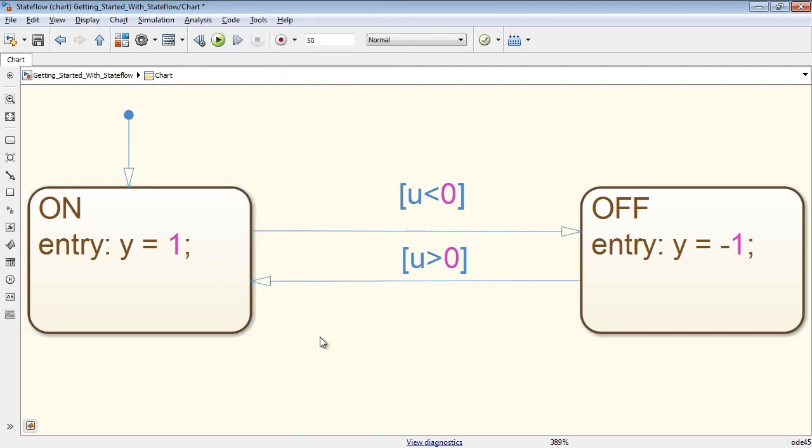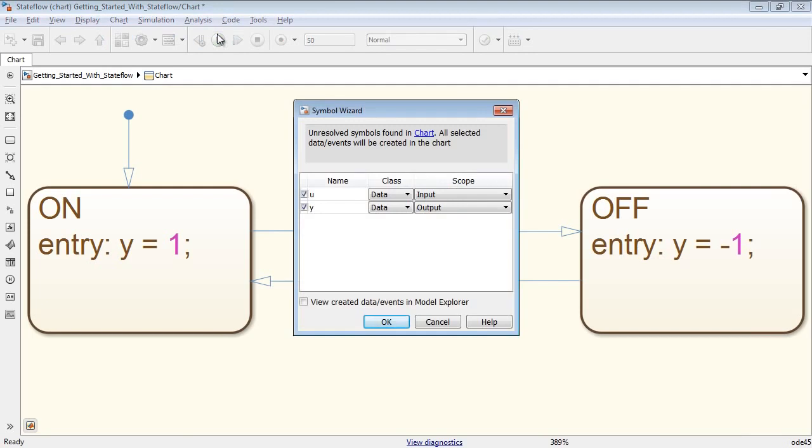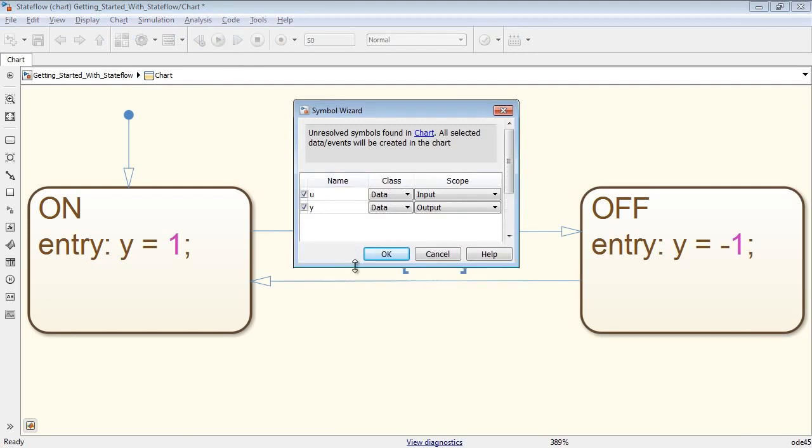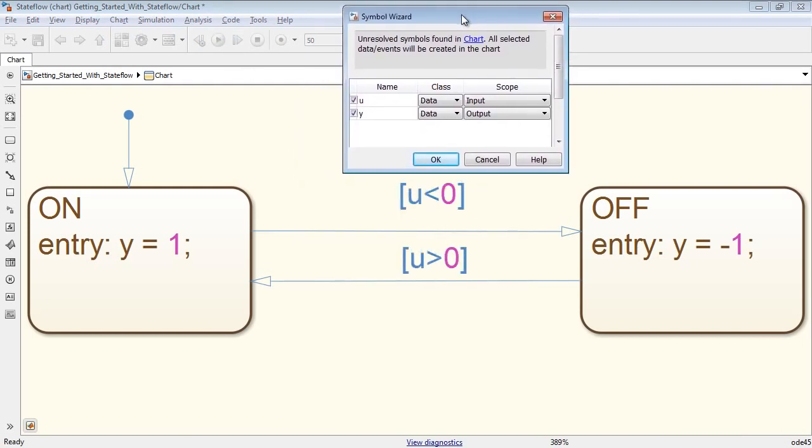Automatic keyword addition and tab completion help you improve your productivity during development. When you run the state machine, Stateflow identifies the variables used in the diagram and suggests their scope based on usage. In our example, since u is only being read from, it is suggested as an input. And since y is only being written to, it is suggested as an output to Simulink. I can of course change the scope of the variables if needed.